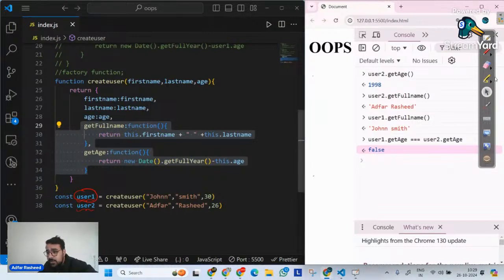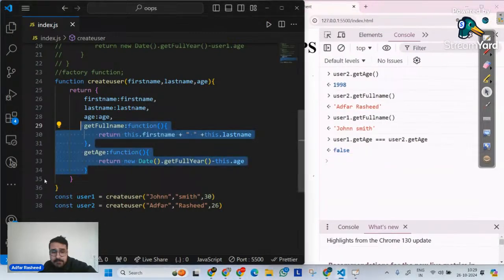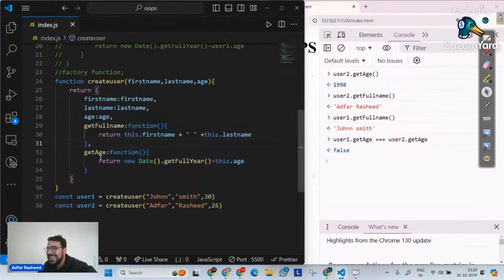Right now, let's quickly try to revise what I actually said here. I have these two methods here, which is get full name, get age. If you look at the structure of get full name, we have a function in which I'm returning this dot first name and then this dot last name.